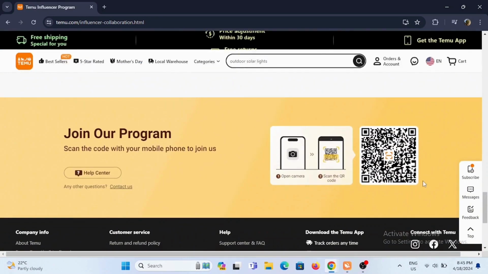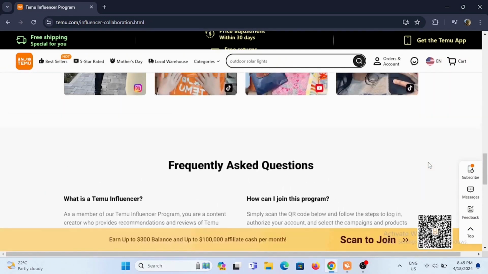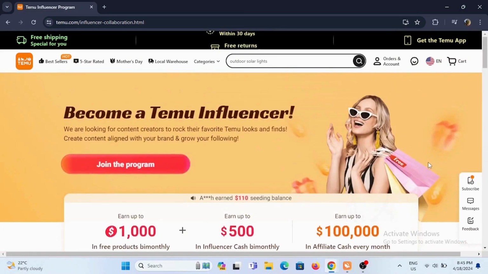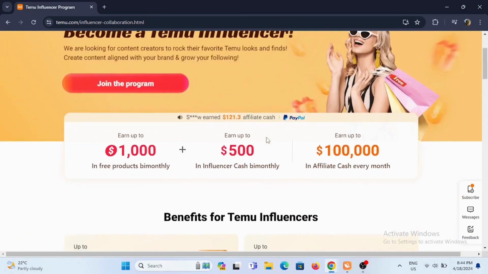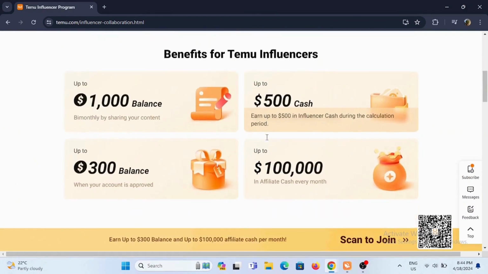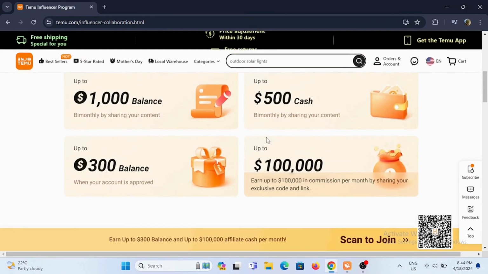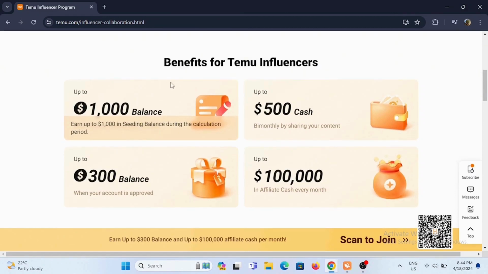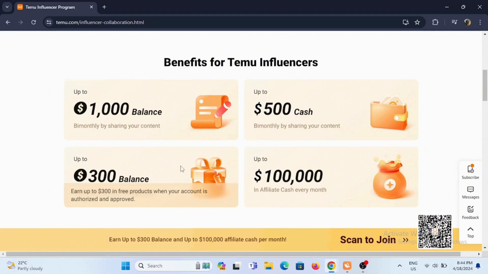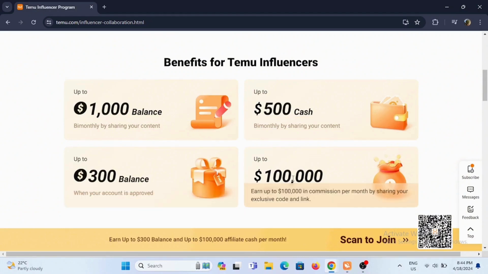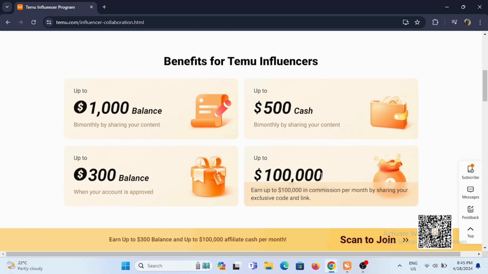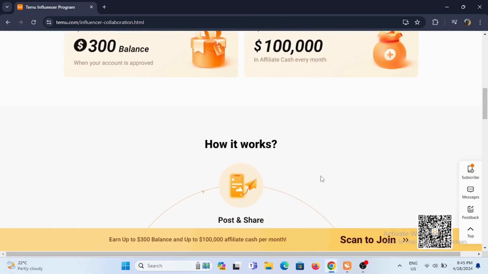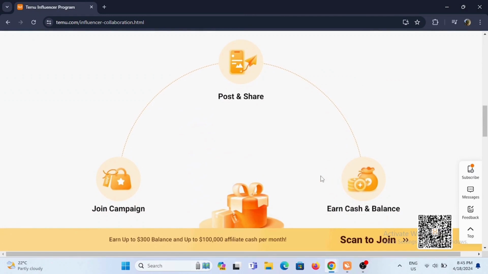Here you can find various campaigns Temu offers, such as product campaigns where you can use a provided budget to order products for review and content creation, and online campaigns where you can create content using digital resources without receiving physical products. Make sure that you create engaging content and track your performance to earn. As I said, views, likes, and shares are your best friends now.